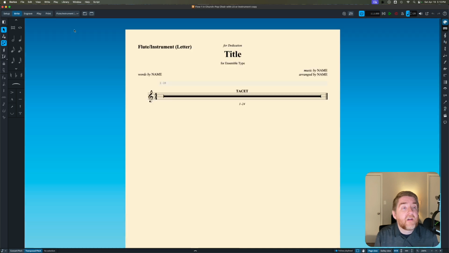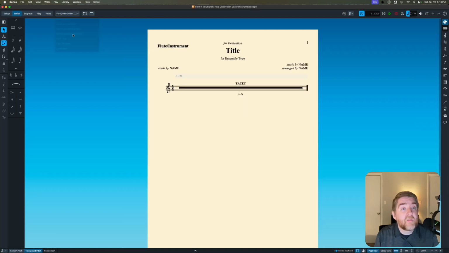Then we have an instrumental part, and this is on 8 1/2 by 11 size paper, but there's also an instrumental part on Octavo size paper if you're trying to include your instrumental part on the back of your choral music, like on the last few pages. So that's available to you as well.